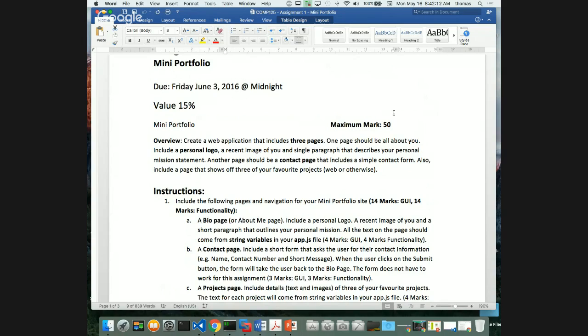And here's what I want you to do. Make 3 pages, right? It's all about you. This assignment is your mini portfolio. If you don't have a mini portfolio already, this is a great start for you. If you have a mini portfolio, don't use it. I want you to use this one. This is a new assignment. Please don't use someone else's work or previous work from somewhere else to make your mini portfolio.